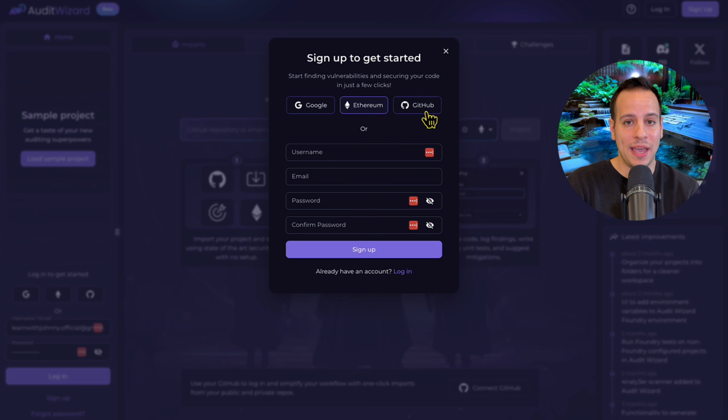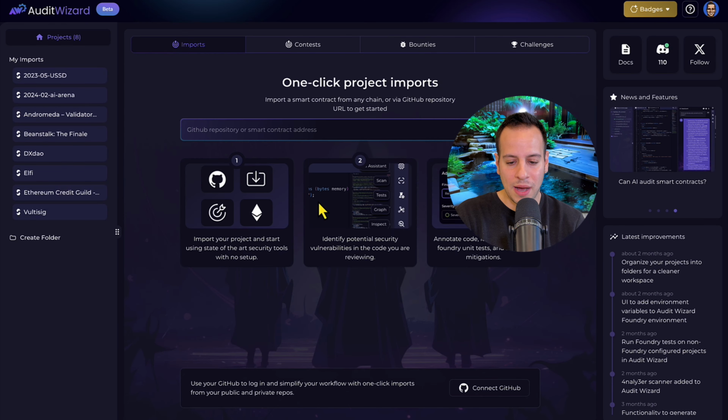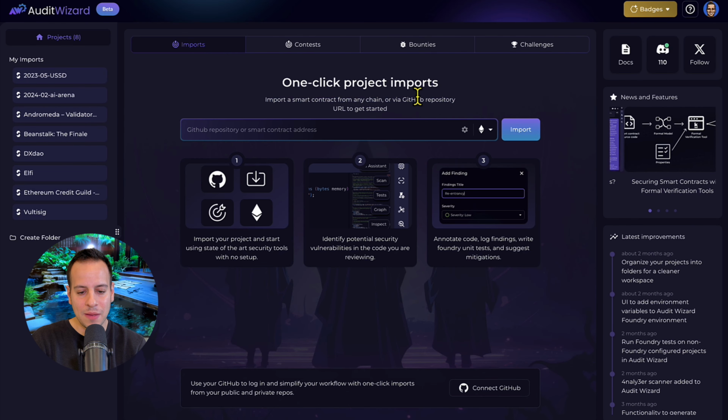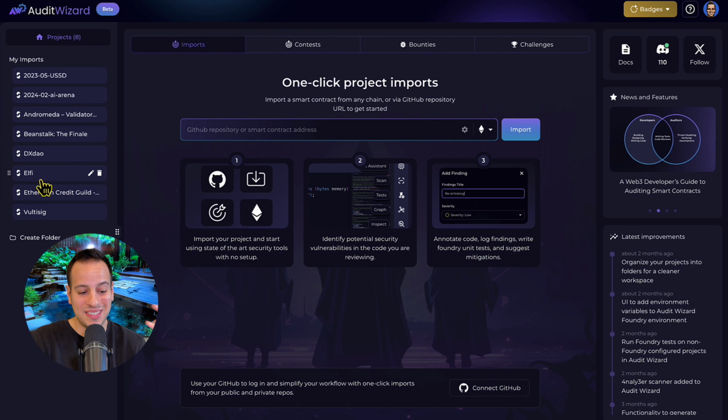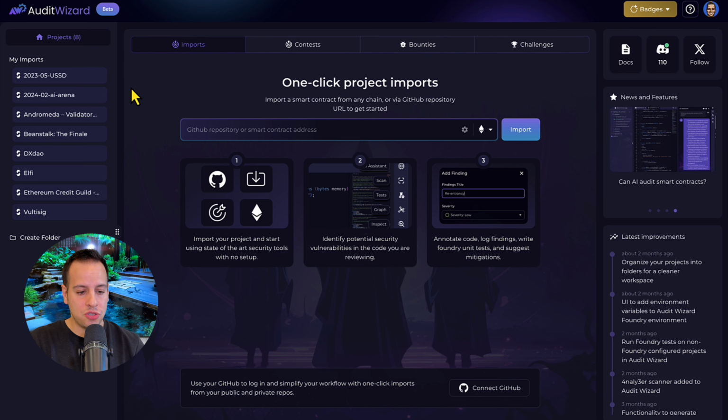Now, I already have an account. You can just create an account, use single sign-on with all these features, or just create a new one. I already have one, so I'm just going to log in to my account. And now that I'm logged in, you can either import new projects, or here on the left sidebar, you have existing projects which you can just jump back on. It remembers all your previous projects in the database, in the cloud, all stored and managed for you.